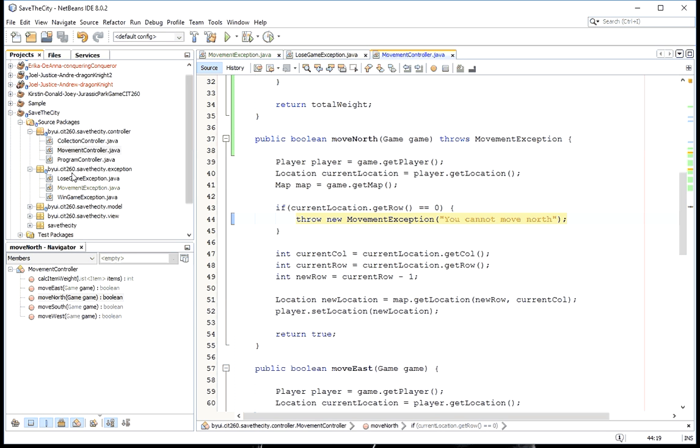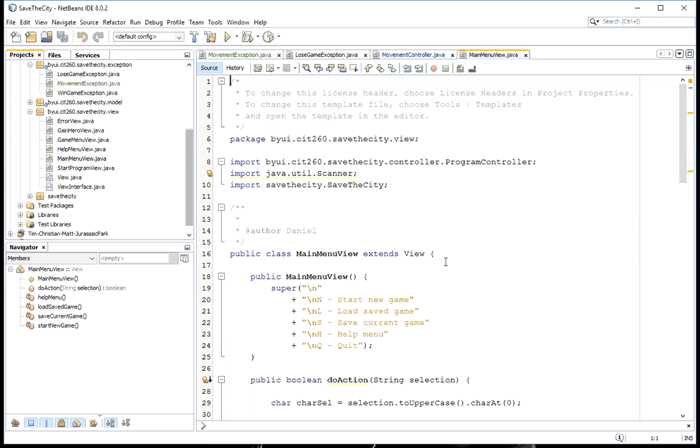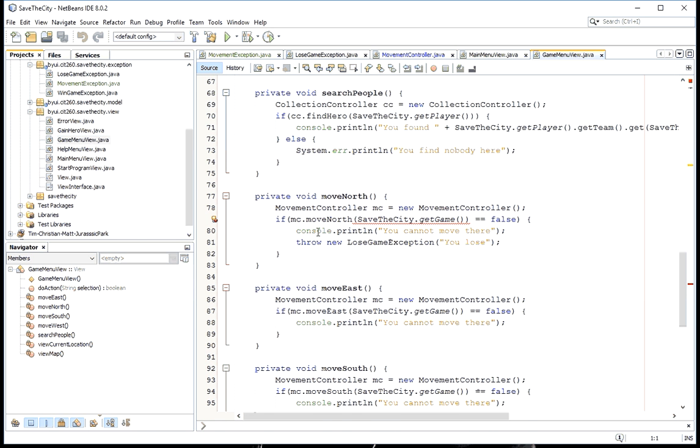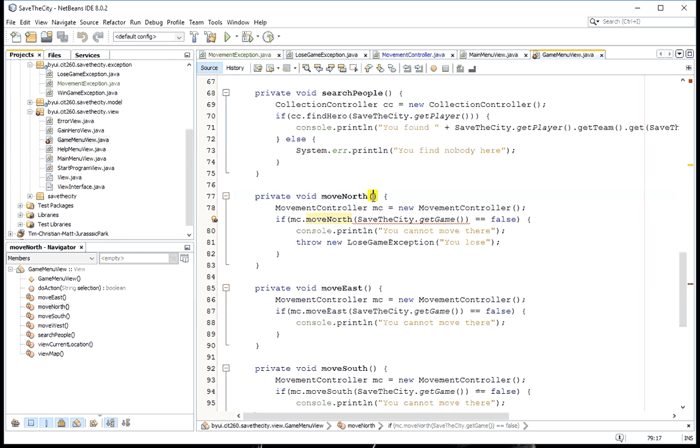And if I go over to my movement view, you'll see I have an error. Where is my movement view? I think I just have it in main menu. No, sorry, game menu. You'll see in my move north, I now have an exception. The move north call throws a movement exception, and it has to be caught, or this function can throw it and just say, I don't want to deal with it, throw it up to the person who called me. But I actually do want to handle it here. So I'm going to do a try. I don't need to do this check anymore.